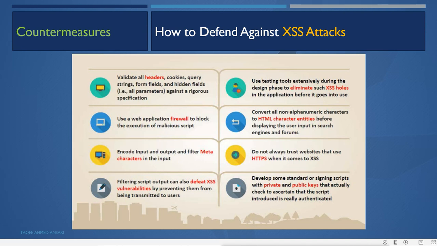Filtering the script output can also defeat cross-site scripting vulnerability by preventing the output from being transmitted to the user. So whatever the script runs, the script's output should not go to the user. If the cross-site scripting attack is done on the server, the response will not go to the user. Even if the script is run, they will not be able to see anything.